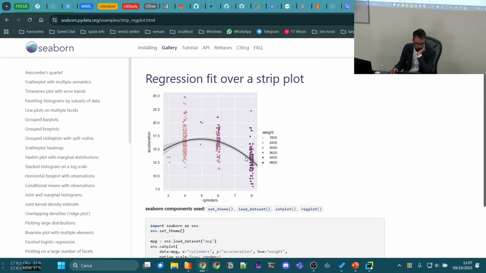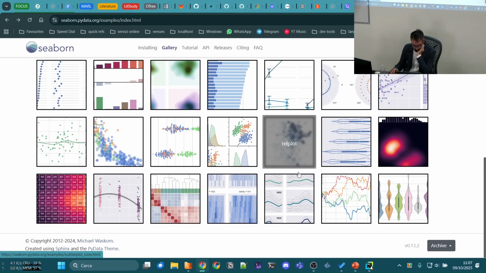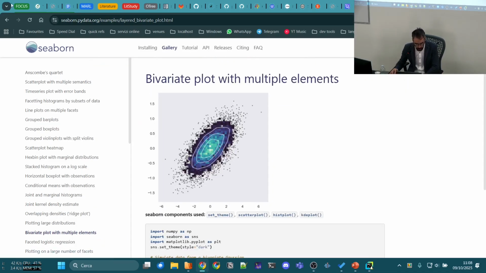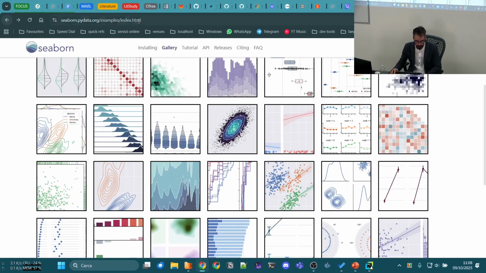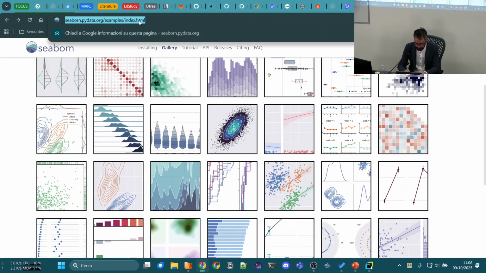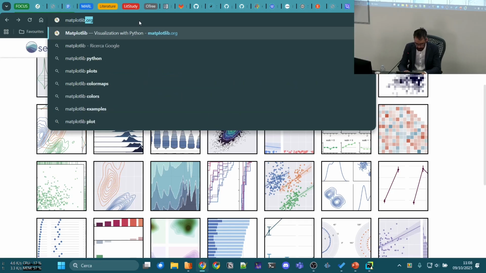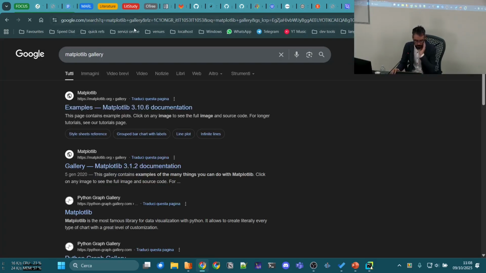This is a questionable regression line put over a grouped scatter plot. Okay, many examples, and with matplotlib it is the same. This is a very fancy scatter plot, and also in matplotlib you have the same. You have a gallery with examples.